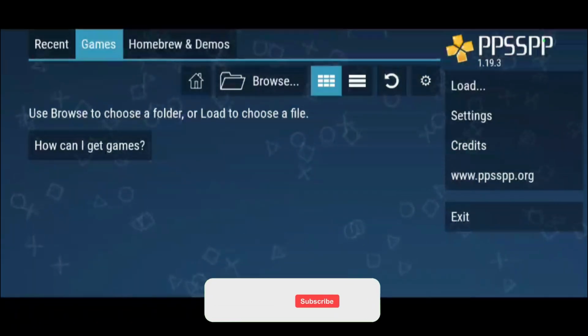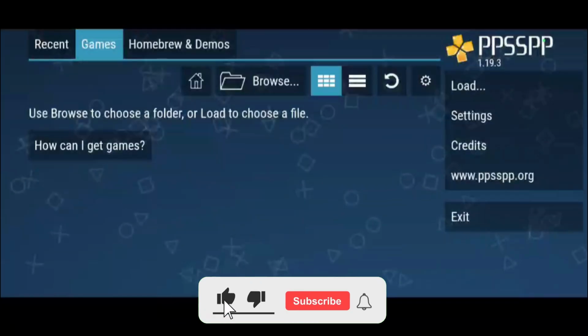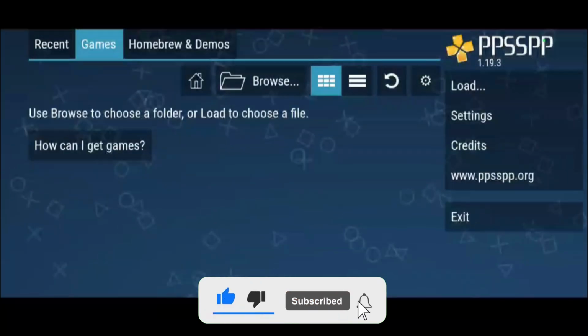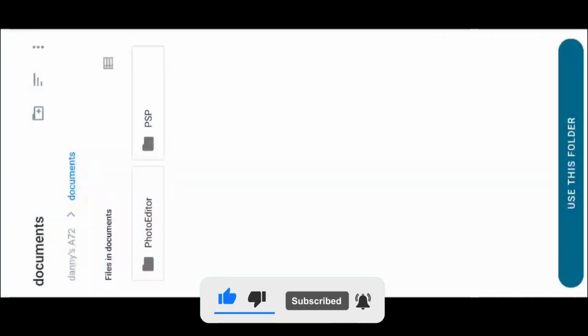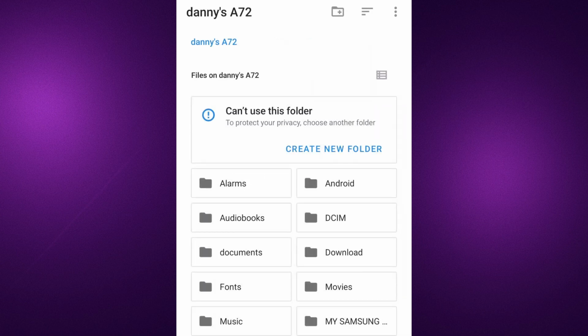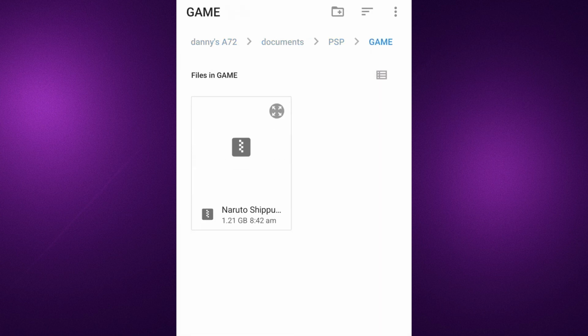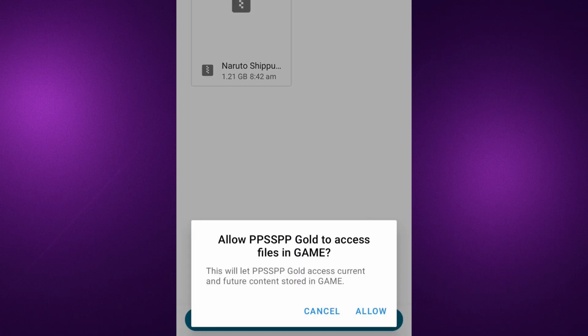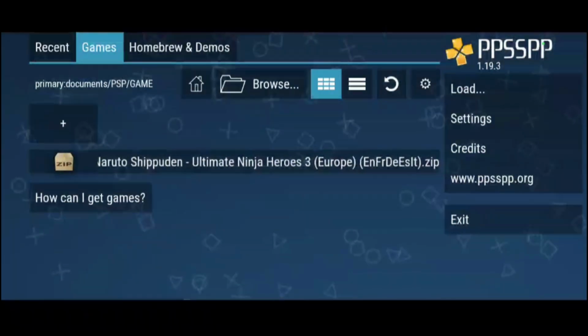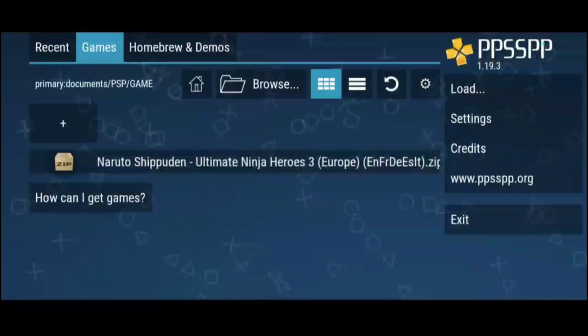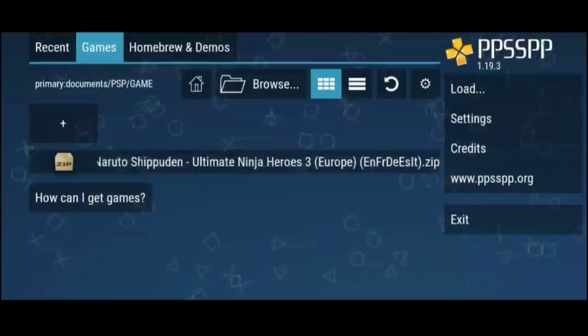Now what I have to do is to click on the browse, because this emulator does not know where I'm keeping my game, so I have to show it where I'm keeping the games. So I'll click on browse, and then let me do it from the beginning. Documents, PSP, games, then I'll click on use this folder, so it's going to know that this is where I'm keeping my games. Now click on allow. So right now you can see that the game is actually showing here, but it's not playable. That's because it has not been installed.